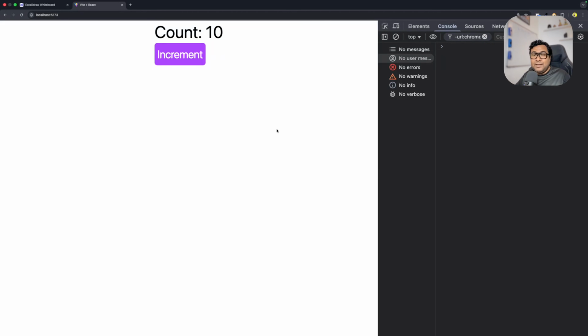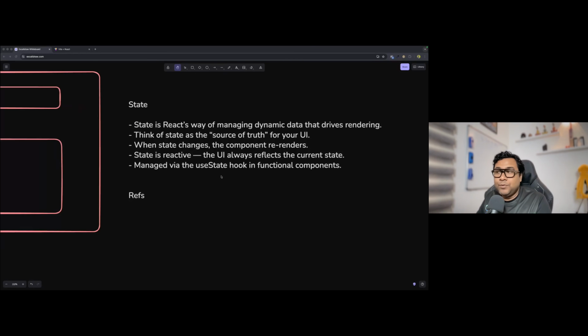Okay, now let's understand what refs are. While state is the React component's private data, the source of truth, which helps in re-rendering whenever the state changes, ref, the short form of references, is way different. That is helpful when you have to access and manipulate any DOM elements. Okay, that's the first use case.